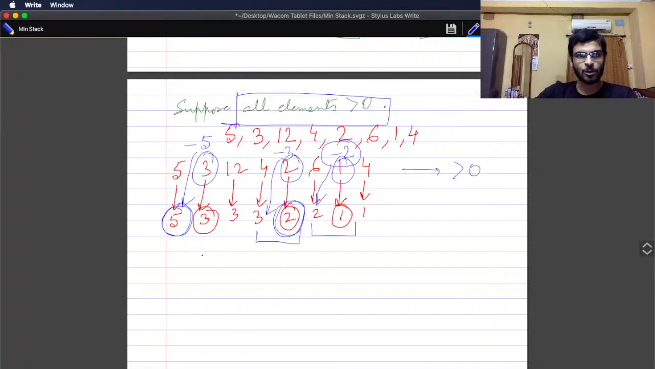So how can we store it? Now let us see what we can do. We can do something like this. Suppose I don't have all of these things. Rather I have something like this. I have 5 and then this -5. Then I've got 12, 4 and then this -3.